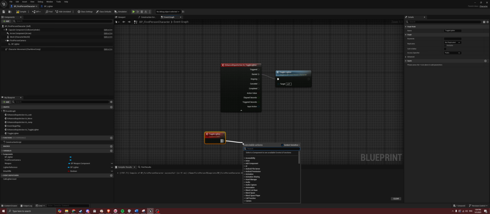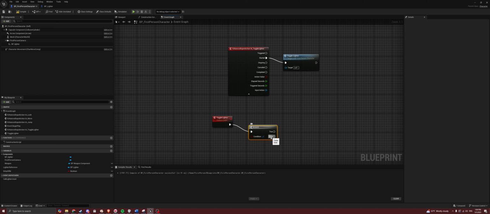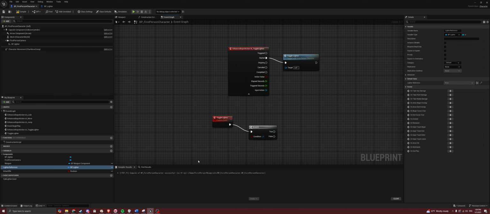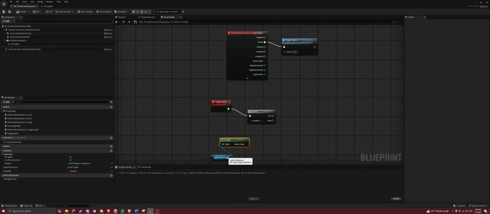So from here, I want to go into a branch node. A branch is just, if it's true, do this, if it's false, do that. As for the condition of it, we want to get the lighter reference that we have, and then check if it's actually valid. Because if the lighter reference didn't get put in here correctly, then there's no point in doing any of this logic. So we just want to make sure that that's true first before you do anything.